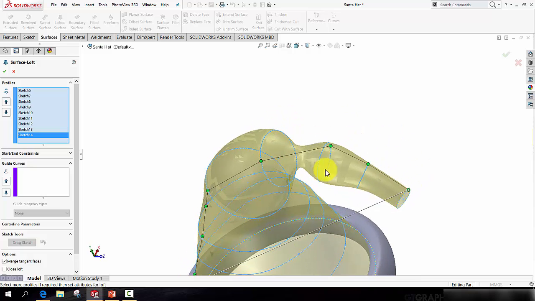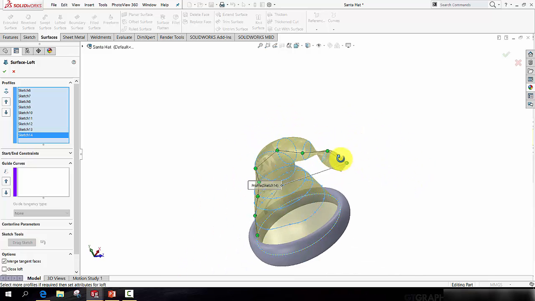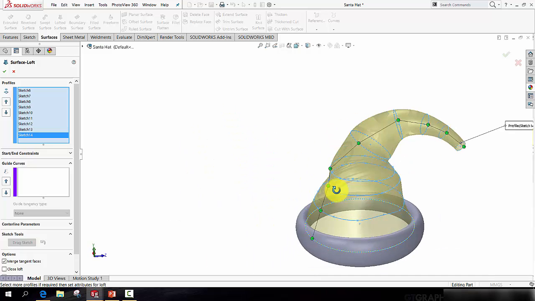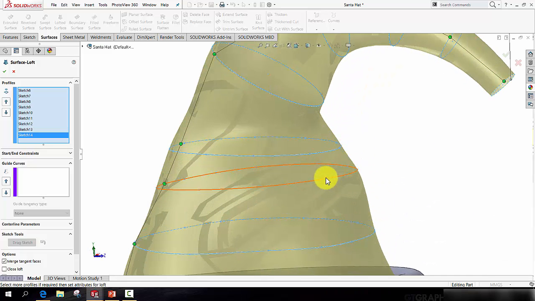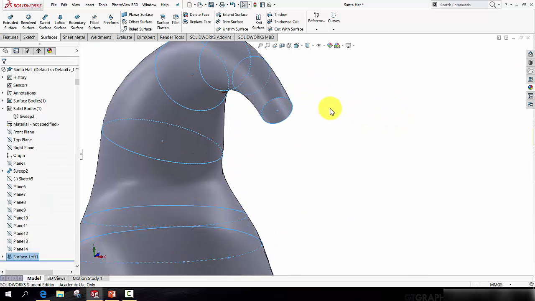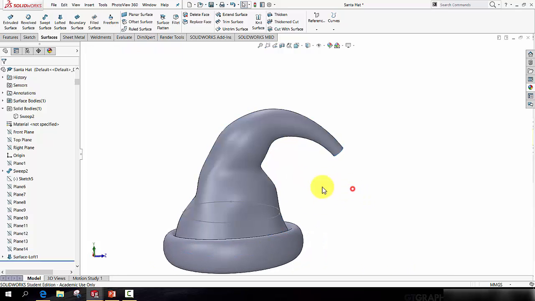Up here it's gone a little bit too extreme, so I could drag this around to the front, and it just makes it a bit more realistic. Same thing here, drag that green vector around and drag that green one around as well. So there you have it. Press the green tick and you now have a shell, a zero thickness surface generating that portion of the hat.